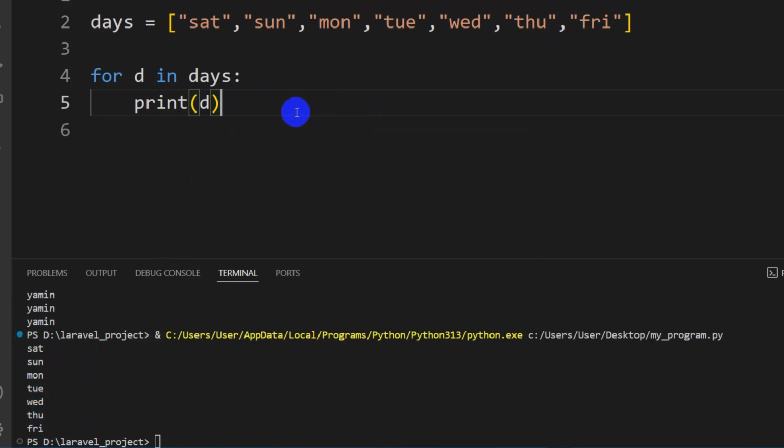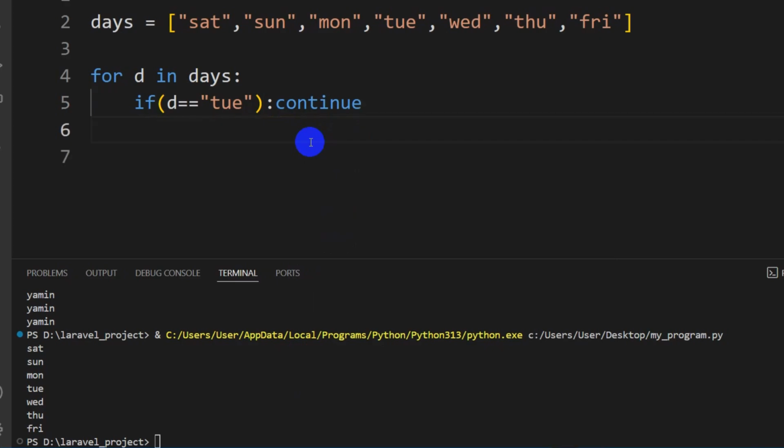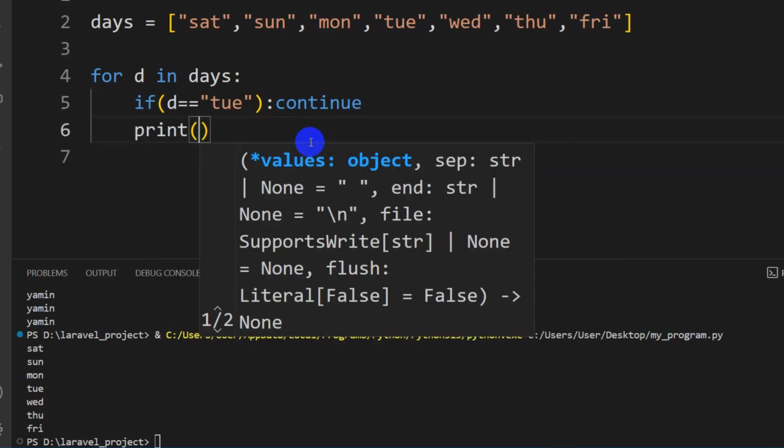Now let's say we don't want to print Tuesday, for example. So we can write the if condition here. So let me just say here, if d equal to Tuesday, then we're going to say here continue. Then we'll say here print d.